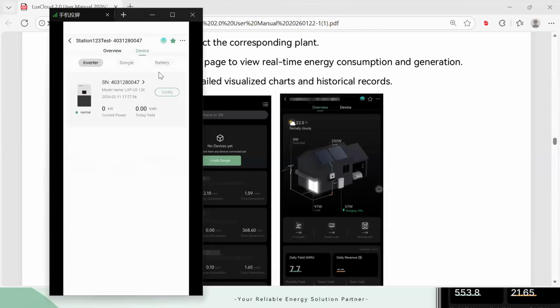And the next page is for the device details. So the first one, you will see that the inverter and the dongle for all plants you have installed. And for the plant that we are using, for example, Lux Power or Hina battery, you will see there is one more column for the battery. Okay, so let's go back to the inverter.